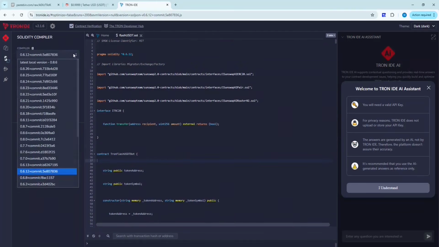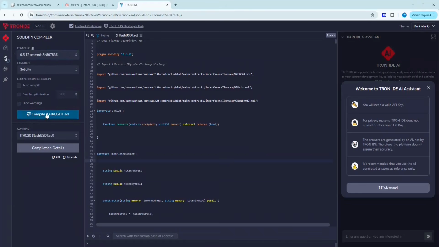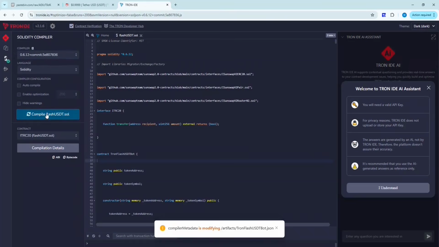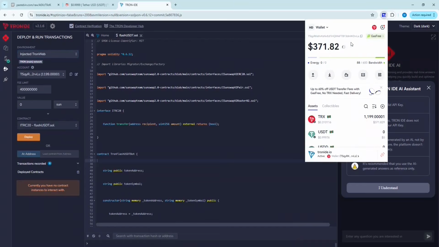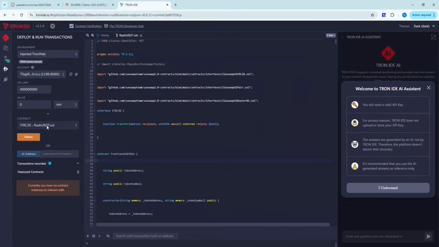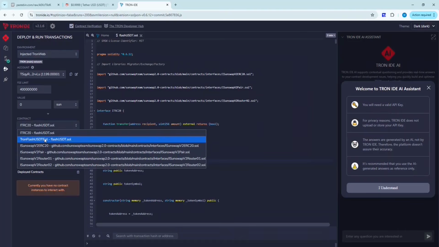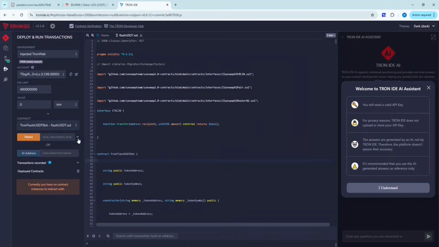Go to the compiler section and select compiler 0.6.12 and compile the code. Yup, the code is compiled successfully. Now go to deploy and run transactions and select injected Tron Web and connect your TronLink wallet. If connected successfully, your account address along with its balance will be displayed on the account section. Now from the contract dropdown, select Tron Flash USDT bot.